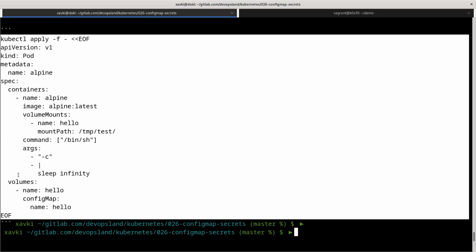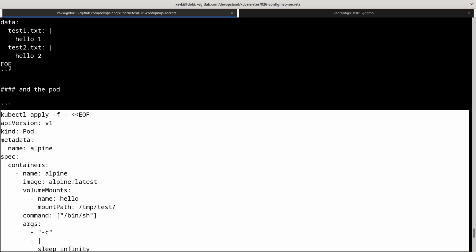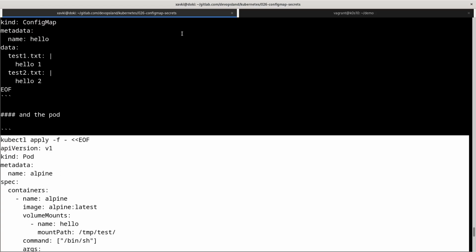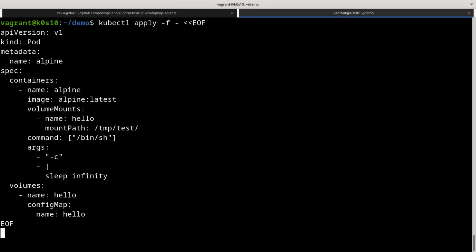As a volume, we define hello volume based on the config map named hello, and we want to mount it with the volume mount based on the hello volume, with mount path set to /tmp/test. That means that at the end, each key here will be mounted as a file inside /tmp/test with the content of each block. So let's go, we can test it.